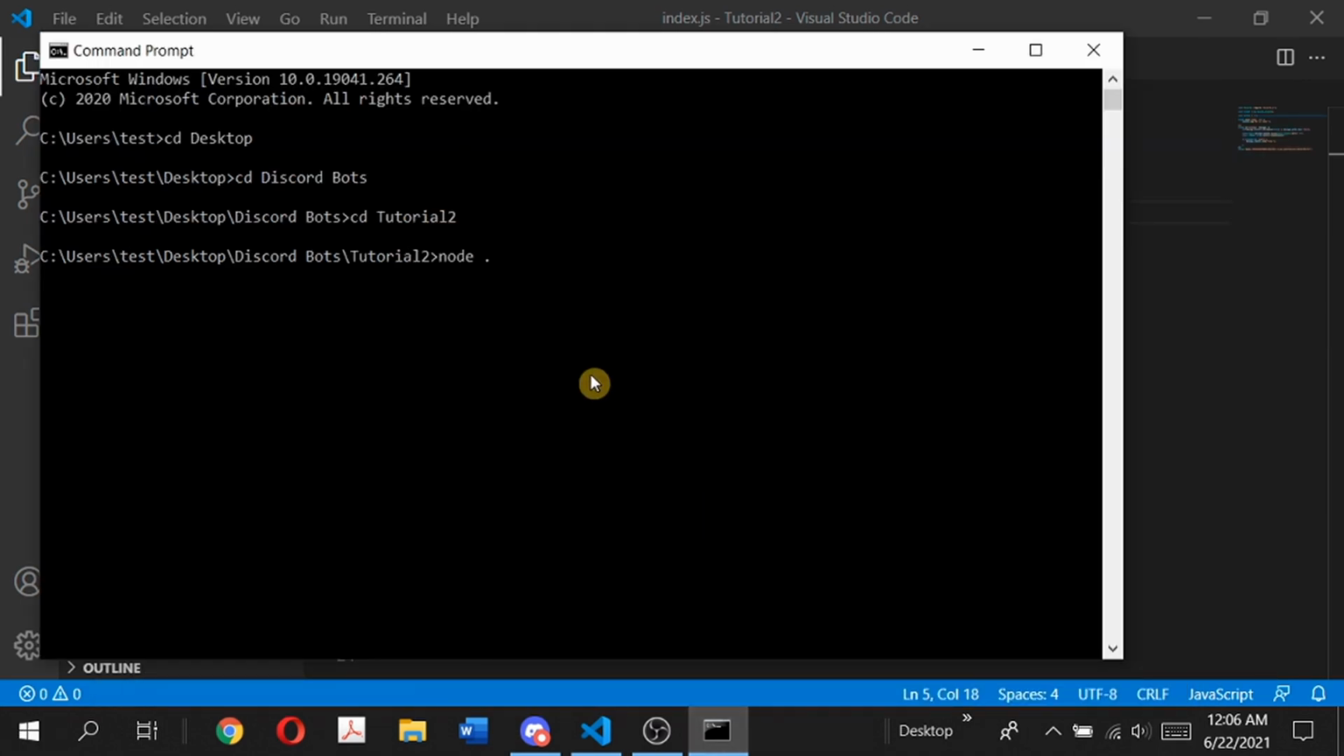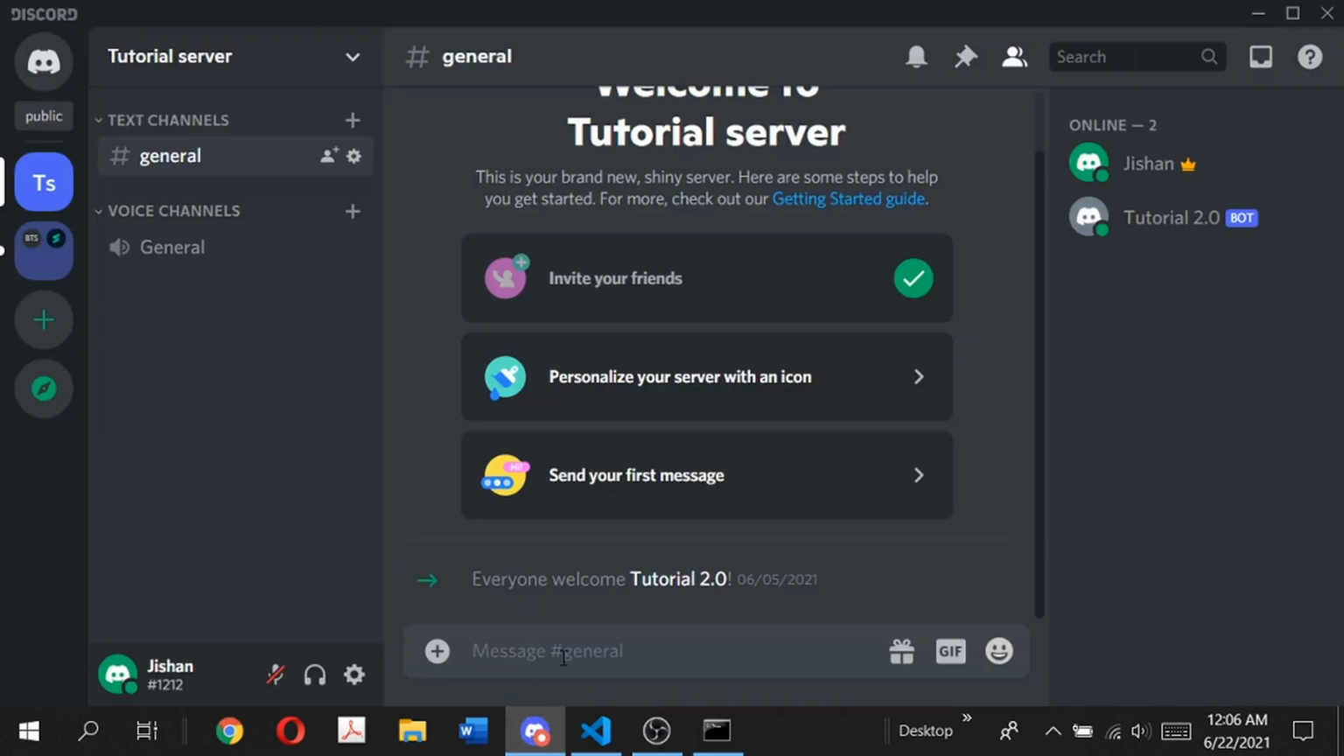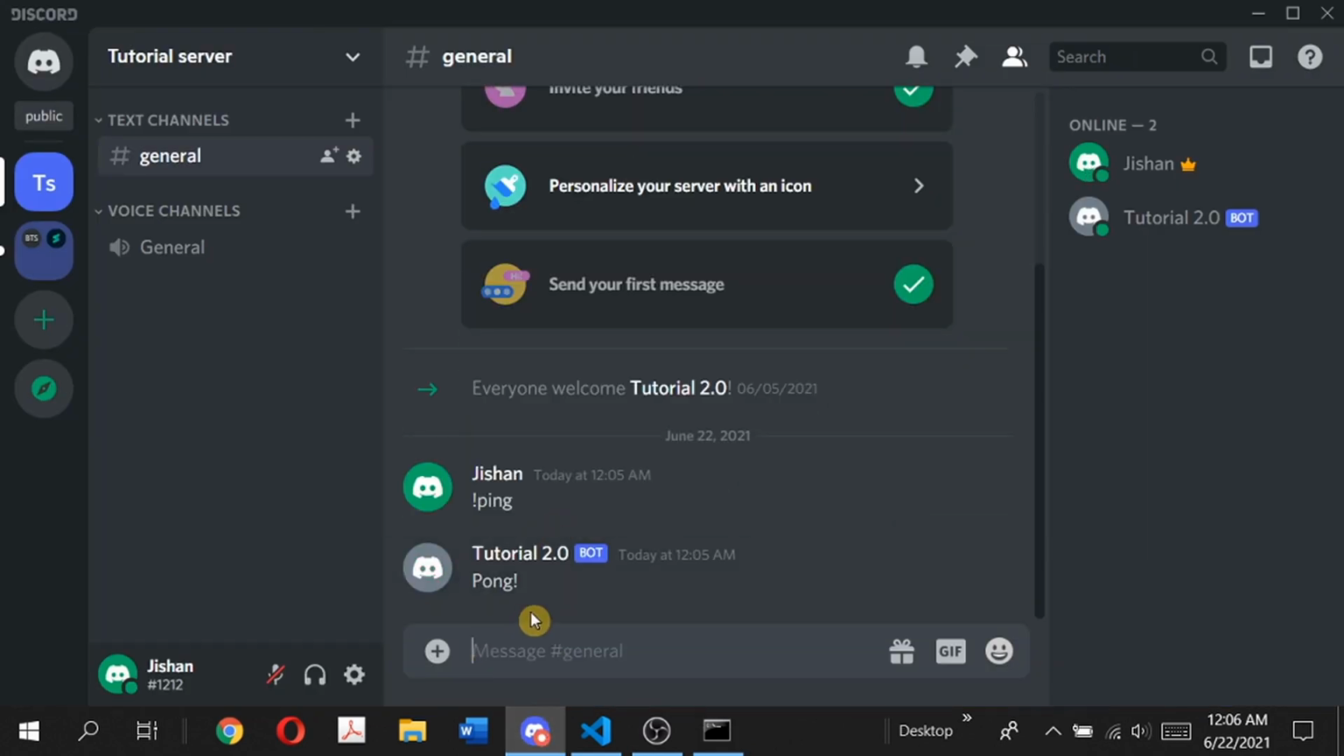So to run our bot, we simply have to type node space dot. If you're unsure what that means or how to get that, make sure to watch episode 1 where I show you in detail how to set this up and what basically that means. So let's now press enter. And it says bot is ready. And if we go back and we type ping, as you can see, the bot will reply pong.